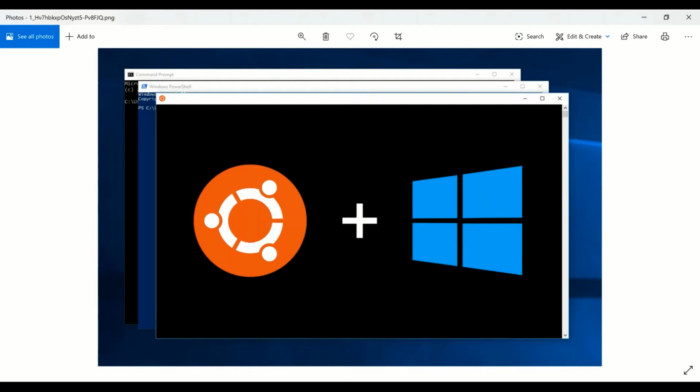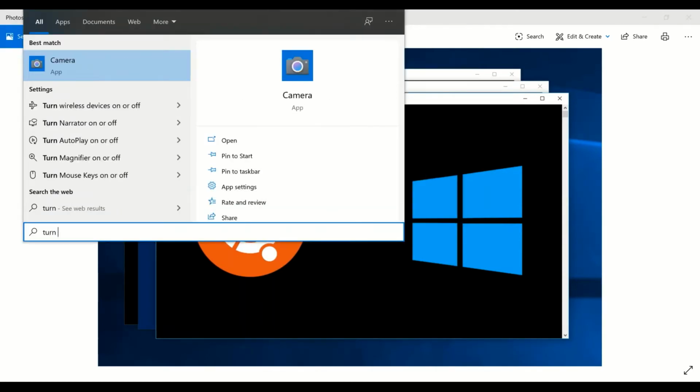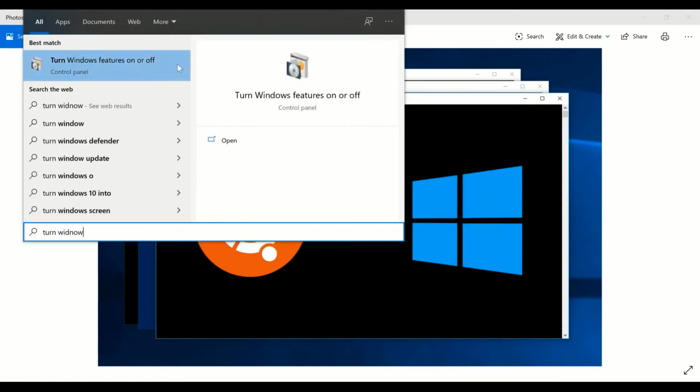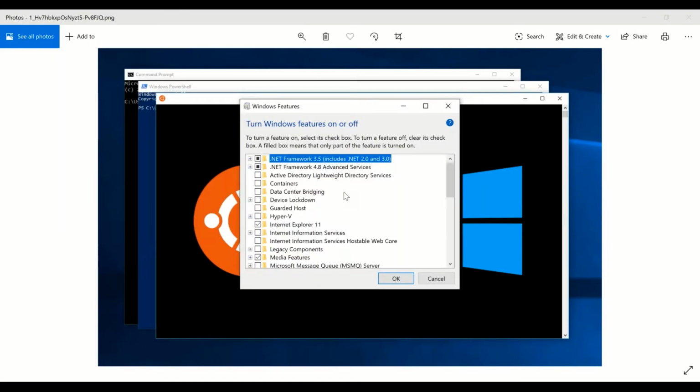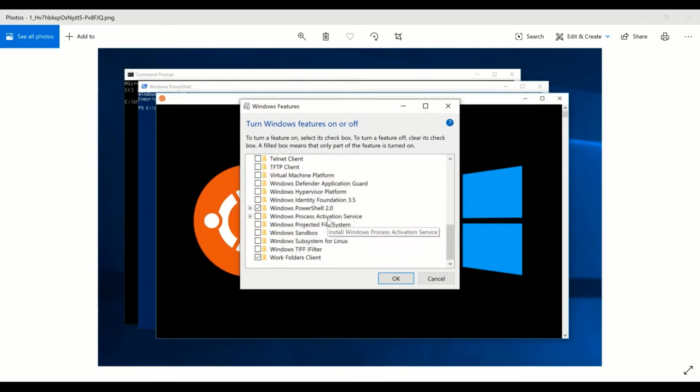For that, just click your Windows button and search for turn Windows features on or off. Go here. All you have to do is enable a couple of options. One is Windows Subsystem for Linux. Windows Subsystem for Linux is a layer on top of your Windows operating system, which will provide you a Linux-based kernel.